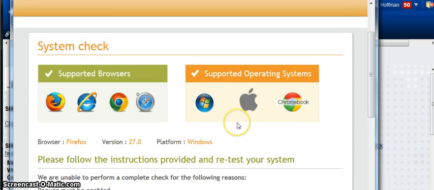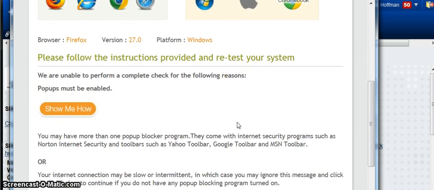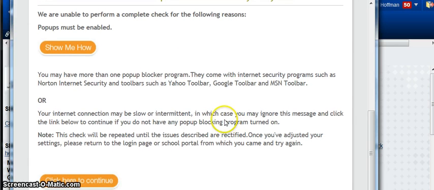Then you will get this screen. If you have pop-ups enabled, it'll work pretty good. Even if you have some pop-ups blocked, it still kind of works, but you'll have to check and make sure your system is compatible. So you just click here to continue down at the bottom.